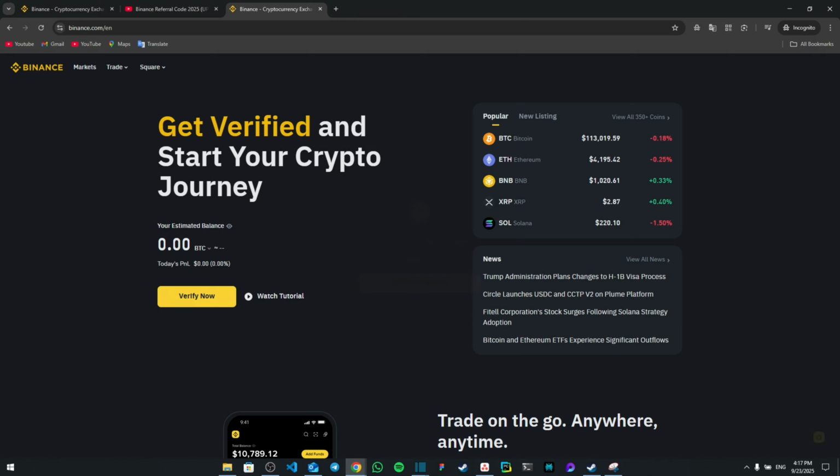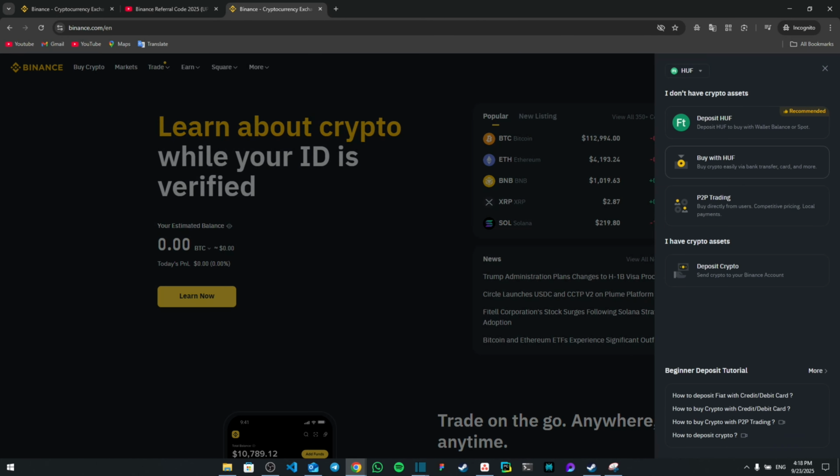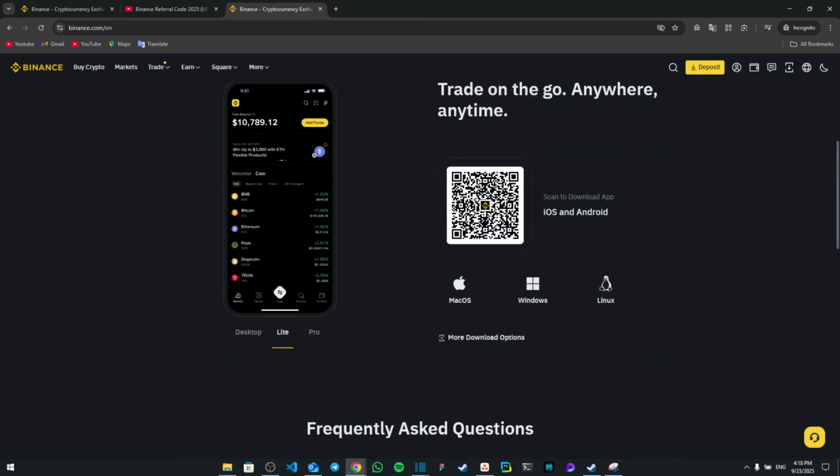Once you are done, you can simply join Binance. And then from here, you can join whatever you do. So deposit money, buy, P2P trading, and everything else. And that's pretty much it.